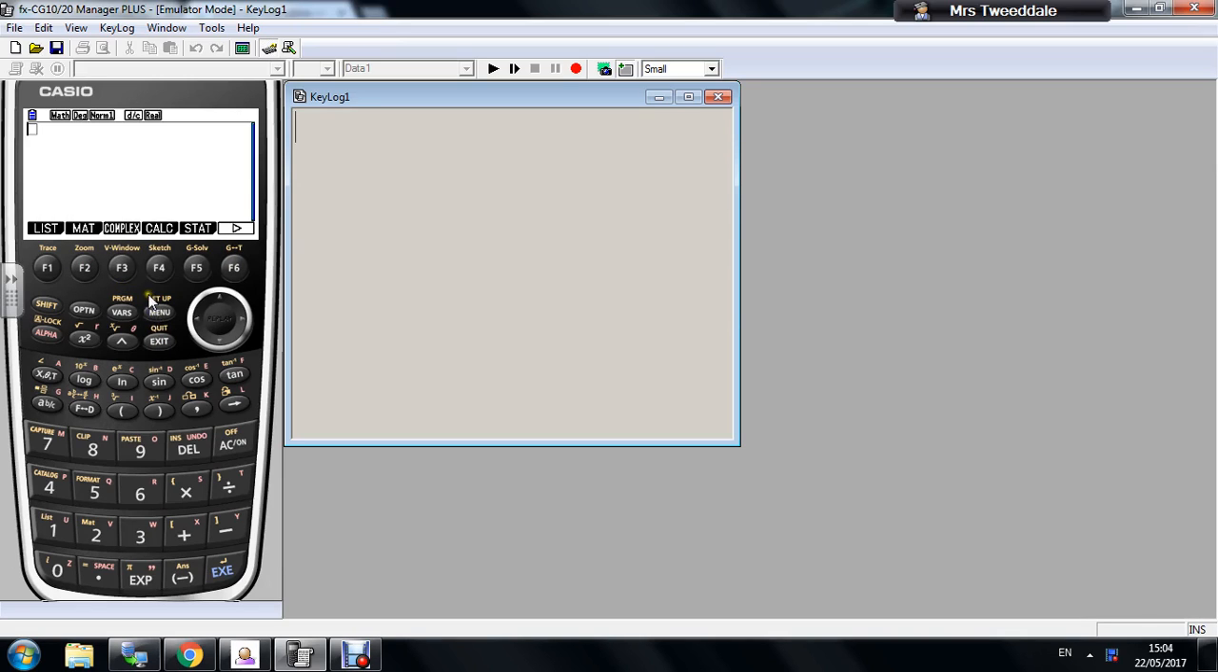If I come out of there, back to option again, calc, this has got some other stuff here as well, or just different ways of accessing the same things. So that is a few different things that you can use.